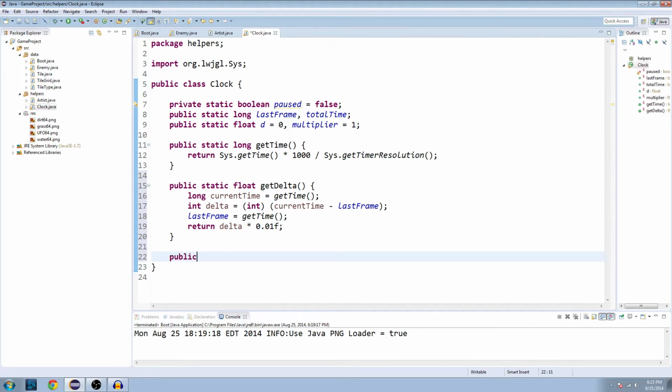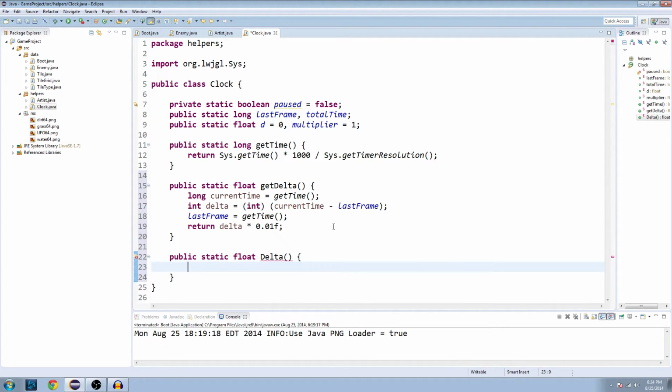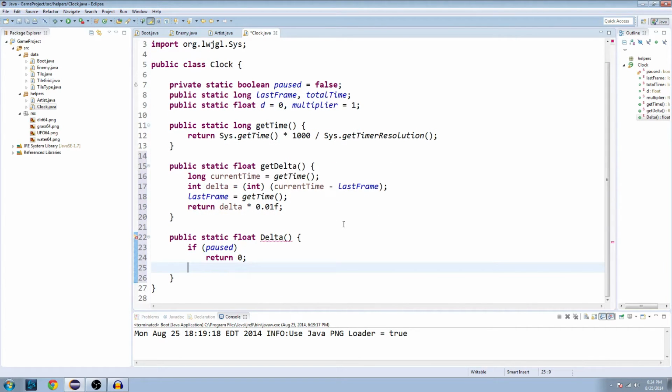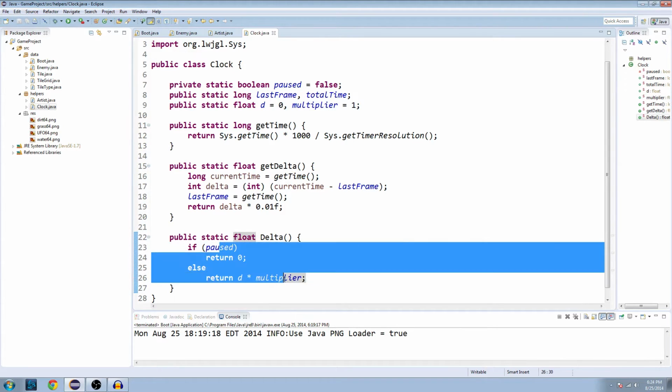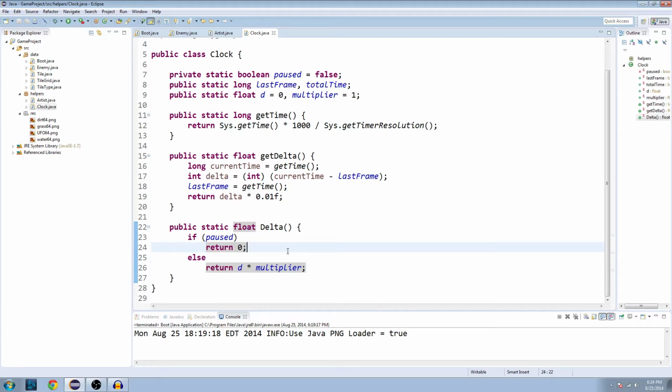Next, public static float delta. And this one is just for our pause method. We're going to say if paused, which is the Boolean we made up at the top, then return 0, because there are no updates going on, so there's no delta. Else, return D, which is our shorthand float we made up here, multiplied by the multiplier for the speed. And stuff like this, again, is going to make more sense after we're actually calling it from inside of our game and making use of it.